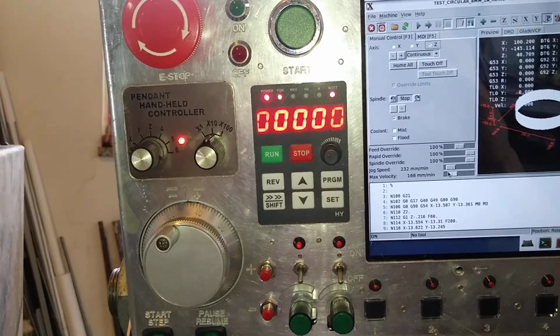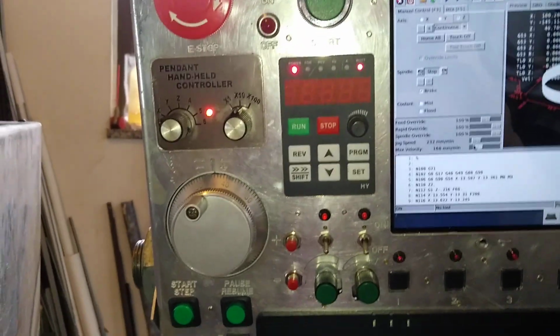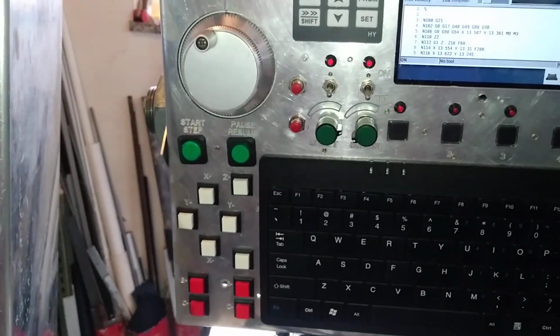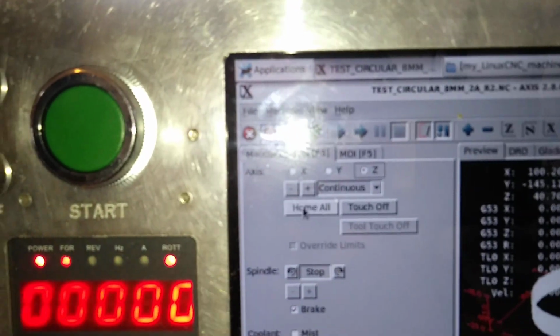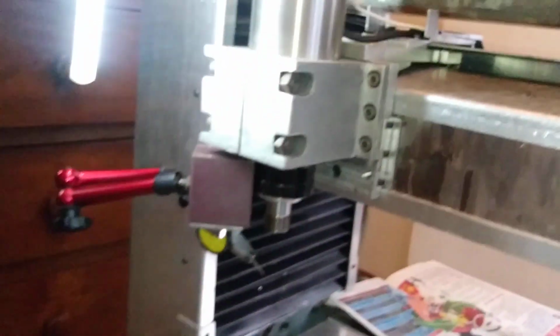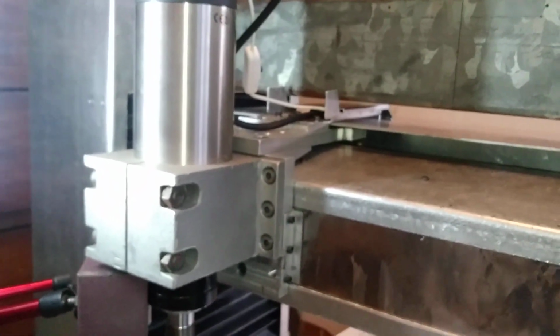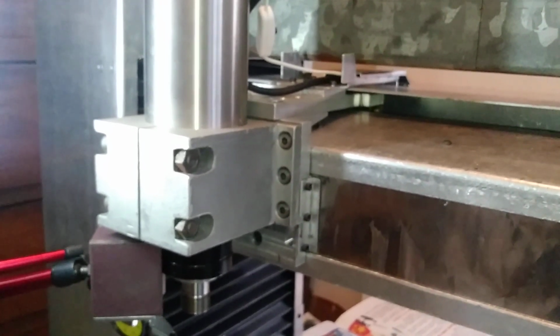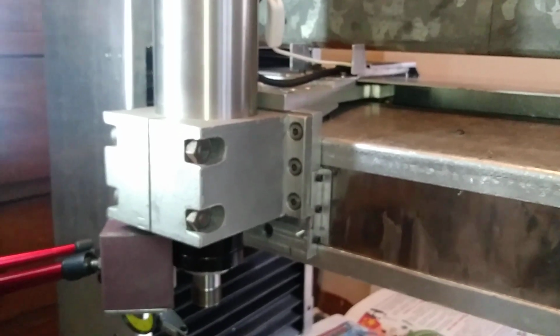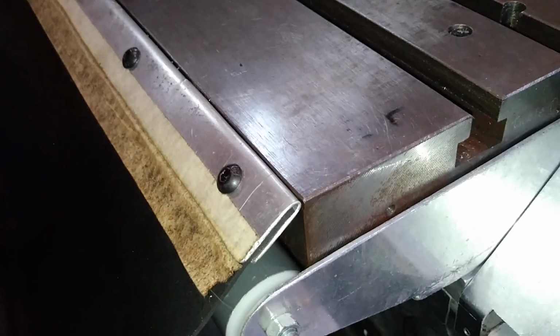And before I do so, for the rest of it, I first home all the axes by pushing this button. Home all. Now it's homing the Z axis. It's down. It's down. Now it's the X axis. And here's one. It's the Y axis.